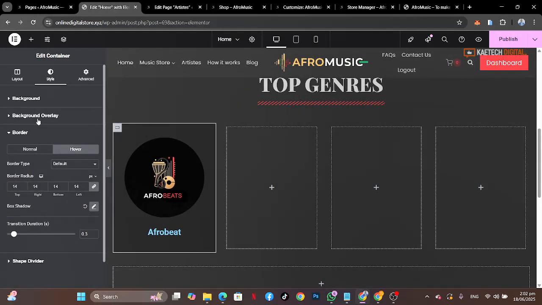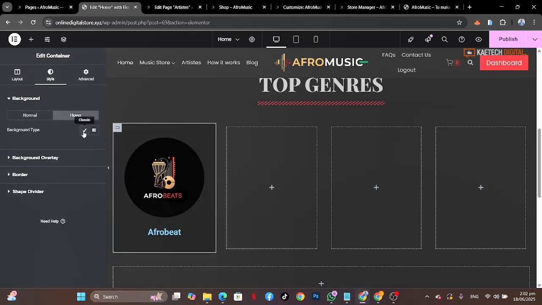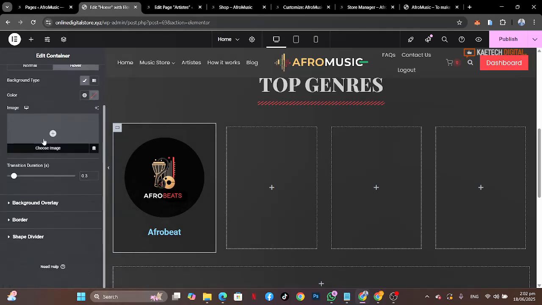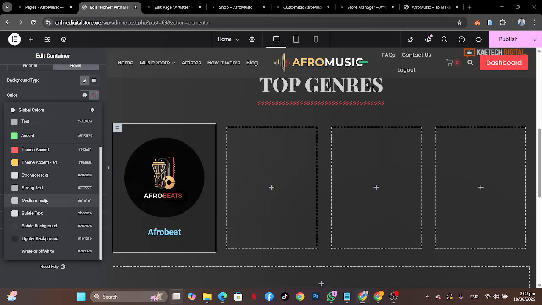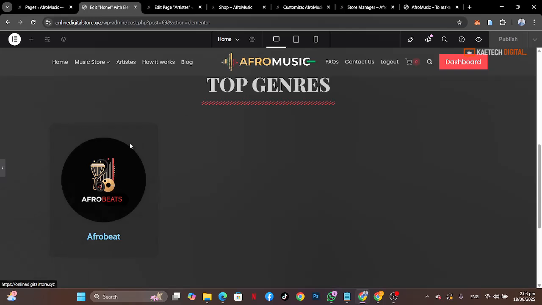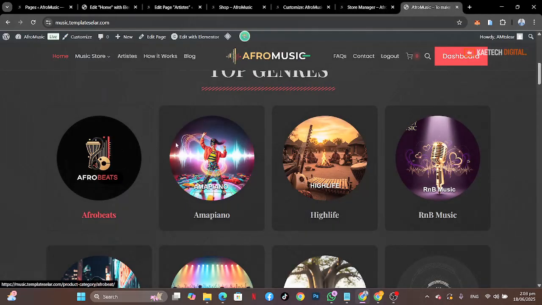Now we also give a background color for the hover. So when it hovers, we go back over here, go to the background, and choose a background color that we want to give to it when you hover. So when you hover on it, you want it to have this background color. Let's take a look at how it behaves. This is how it's going to behave when you hover on it. As simple as that.